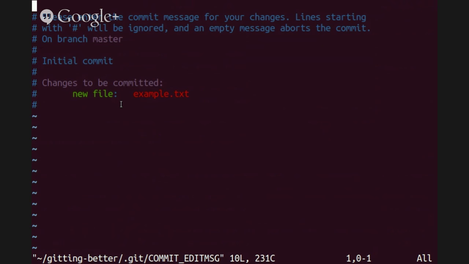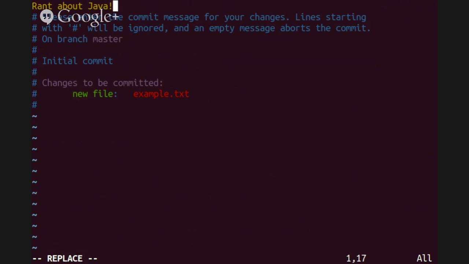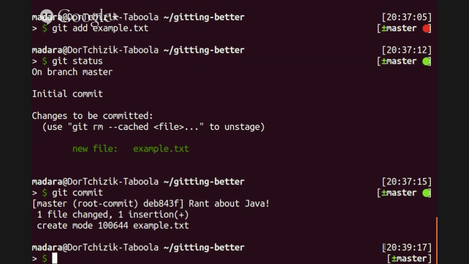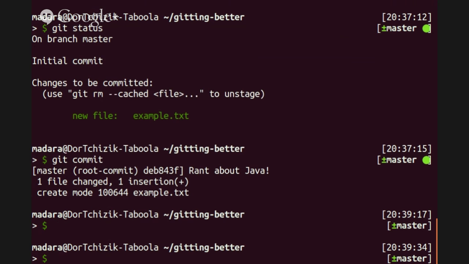Under the changes to be committed, it just puts the output of git status. And let's write the commit message, rant about Java. Right. So as we save, we can see that the commit was created. For every new file, we'll see this line that specifies the permissions and whatnot. So now we have one commit in our repository.